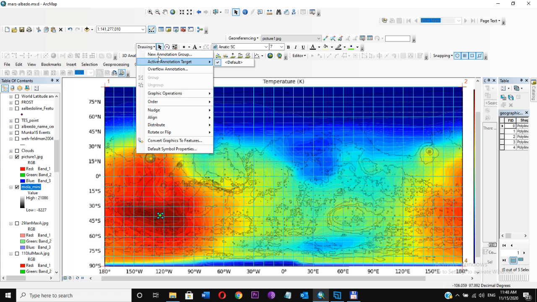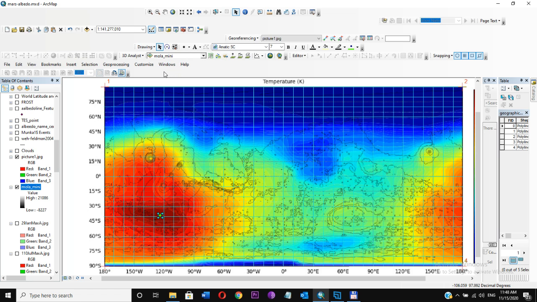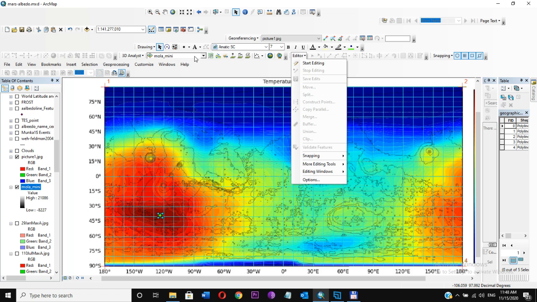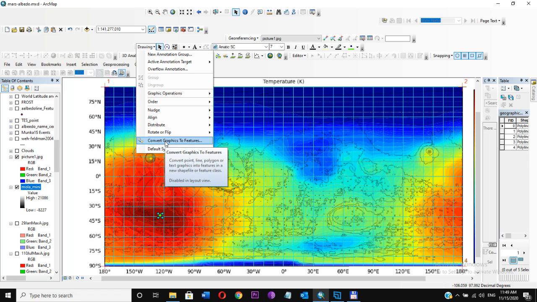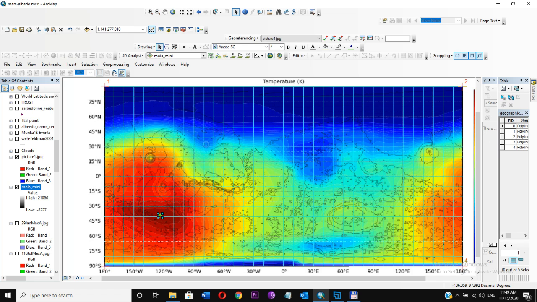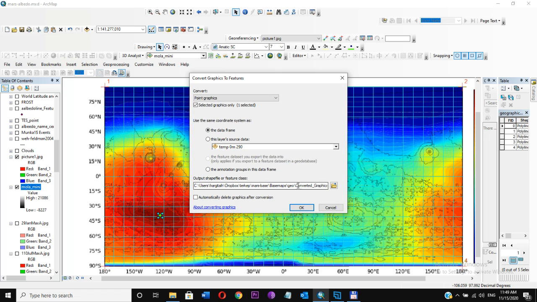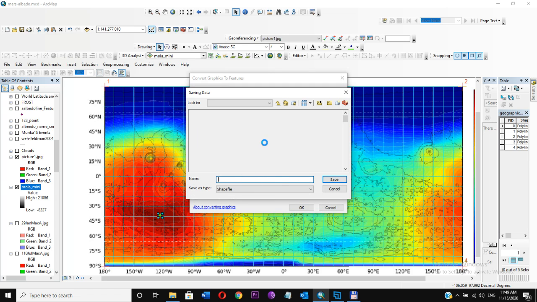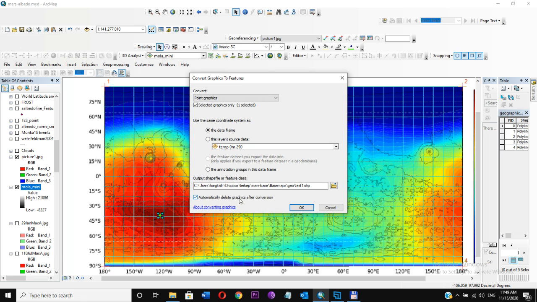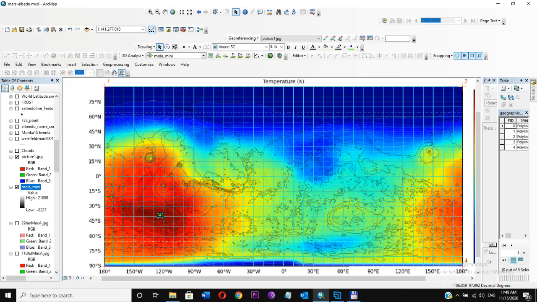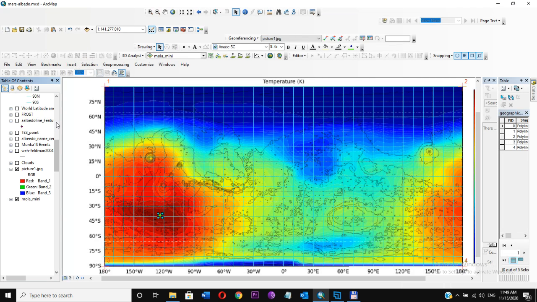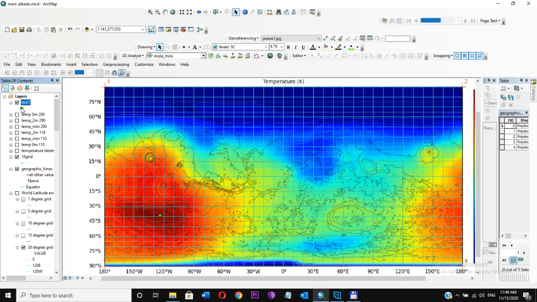I have this one, and if I don't edit anything, so the editor is not active, then you could convert this point to feature, which may create a feature layer where you can add more points. A point feature layer, you can select the place for this feature layer, like I say test1, a shapefile, and automatically delete the graphics after conversion. So it will remove this graphic. And yes, let's add this layer here. It will add the new layer that can only contain point features like this.